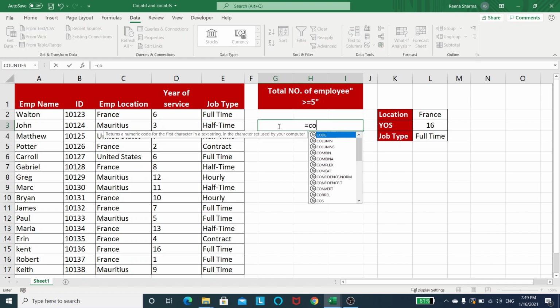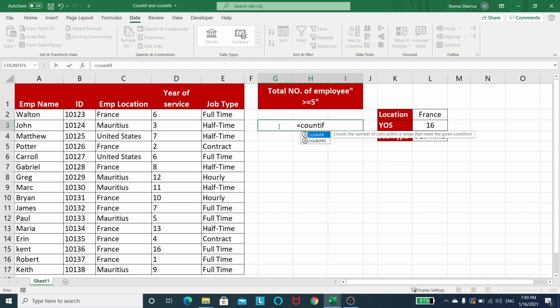So let's write the formula COUNTIF. Press the tab button, open parenthesis. It's asking me for the range. My criteria is greater than or equal to 5 years, so the range will come from the year of service column. When I need to write criteria in this function, I will write it in double quotation marks. So it's greater than or equal to 5, quotation mark, close parenthesis, press enter.